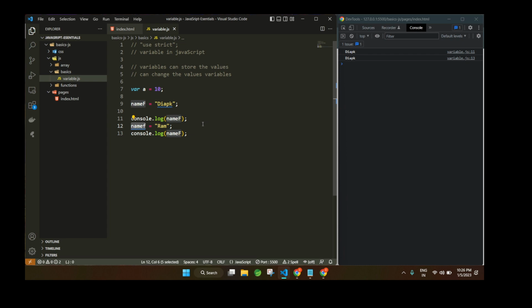There is a way to avoid this mistake: use strict. If we use strict mode, we will get an error. You can see Uncaught ReferenceError: f name is not defined. So it will overcome this type of problem. We have to compulsorily declare the variable using either let or var.